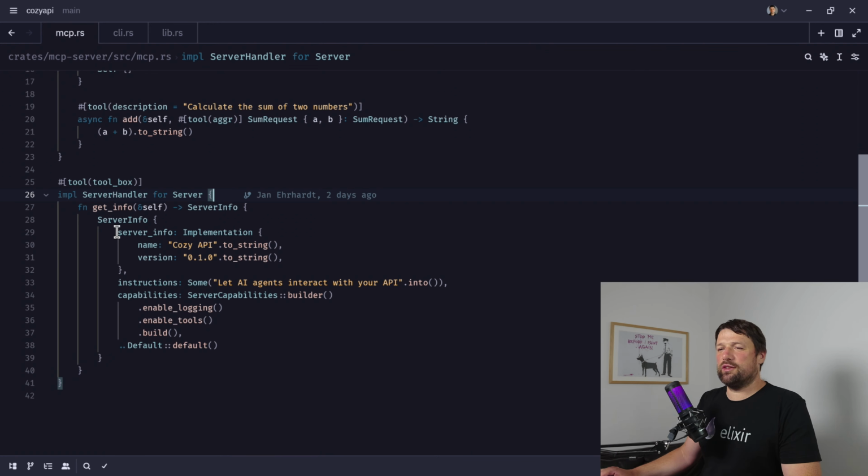You have just the server info here. And then with the server info, well, you can provide actually how it's being called. You can provide some instructions. Well, this is probably not a very sufficient instruction. We could provide a much better one. But then you can also tell what capabilities you want to enable. For example, the tools capability needs to be enabled to provide tools.